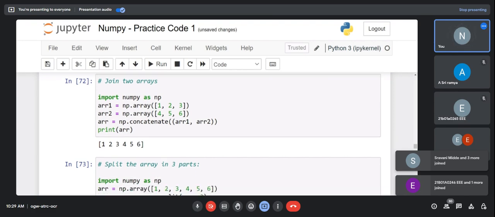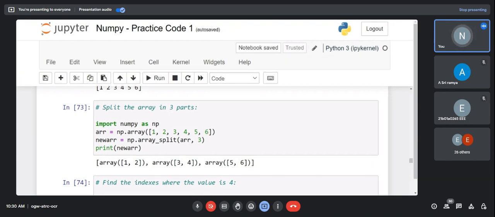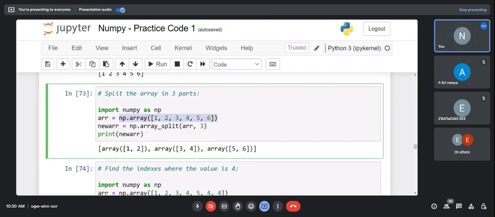All right. If you want to split the array, now again an important process. How to split? For example, if you have the array 1, 2, 3, 4, 5, 6, and you want to split it, there is a method called np.array_split. You write np.array_split(arr, 3). That means you need to split the array into three parts.